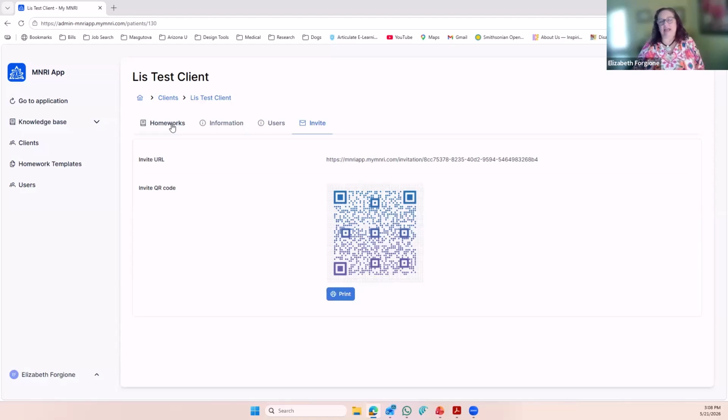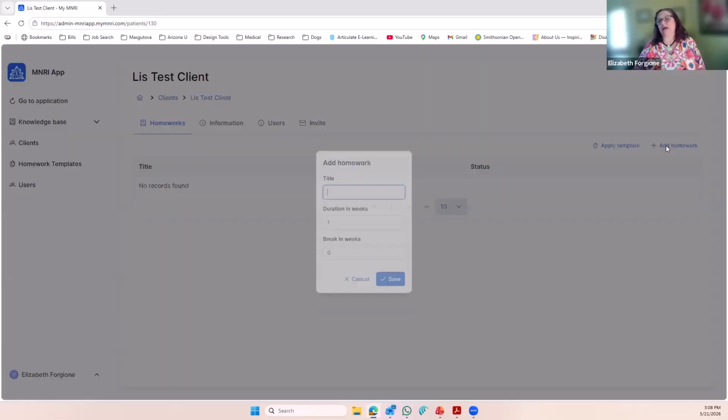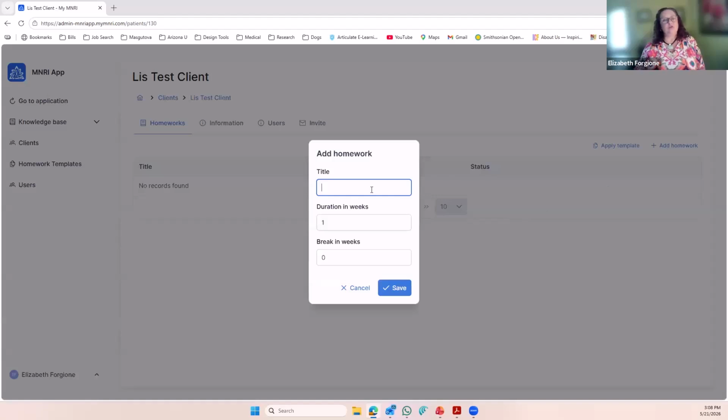So now we've invited our client, but how are they going to know what to do? Well, there's two ways to do this. You're going to add homework. And so here you would add their homework. Over on the right-hand corner, there's a little blue button. You click on that, and then you can give it any title you want. So let's say you want them to work on this over the summer, right? So it's going to be their summer program. So we could just say summer program.